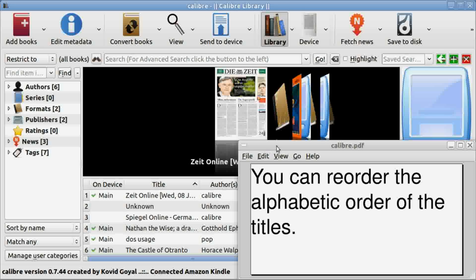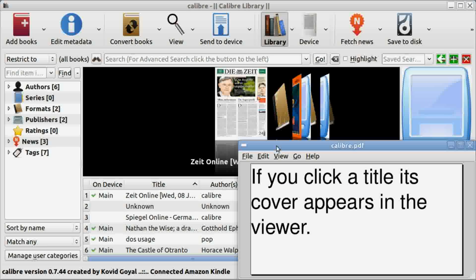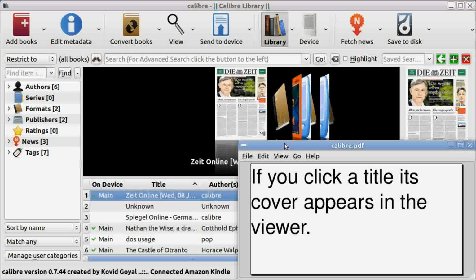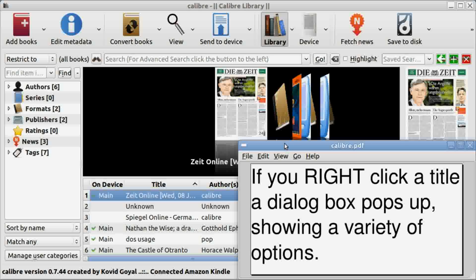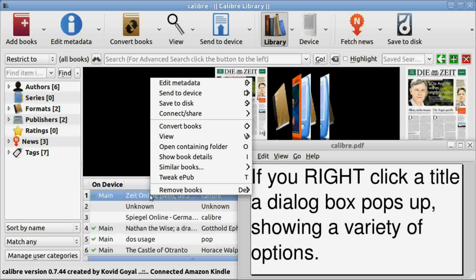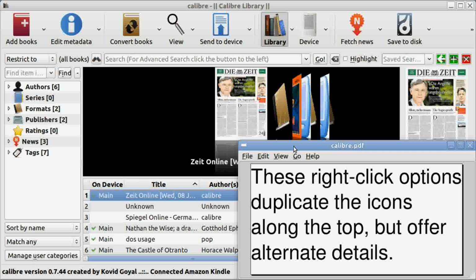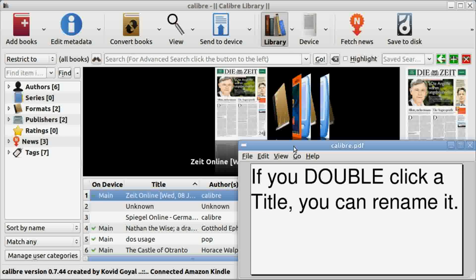Now you can reorder alphabetically. Title, author. If you click on a title, its cover appears if you've got a cover. If you right-click a title, a dialog pops up, and you've got all sorts of options. These right-click options duplicate the icons along the top but offer alternate details. And if you double-click a title, you can rename it if you want to.